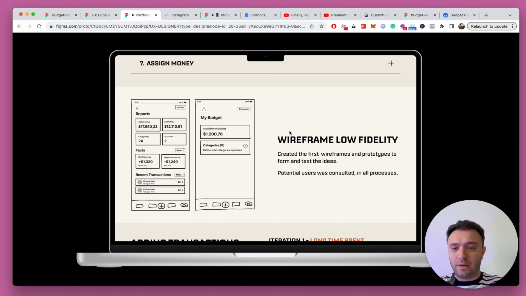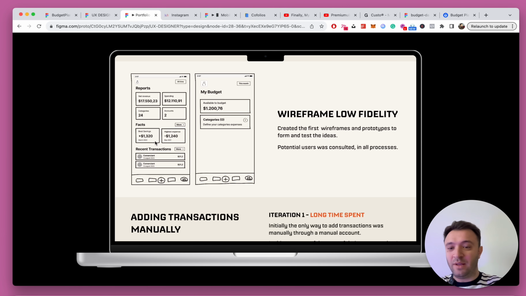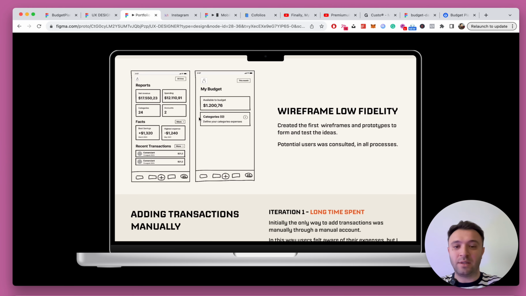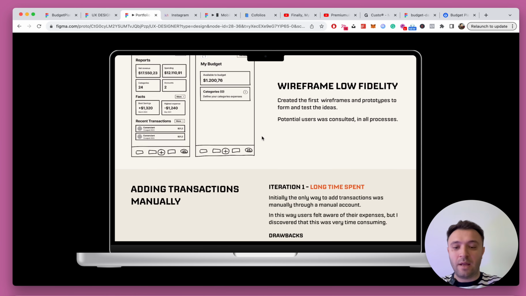After that, you can create some low fidelity wireframes. You can gather the reports. You can see what the spending is, what the net revenue is, how many accounts you have, best savings month, highest expense month, worst month, recent transactions, my budget, how many categories I defined. So you can come up with different ideas.